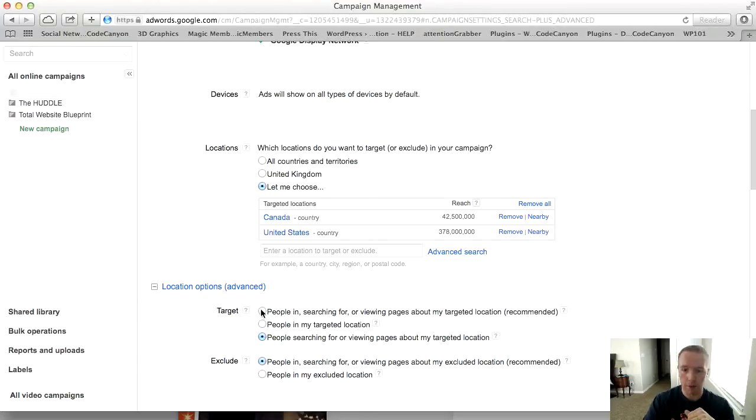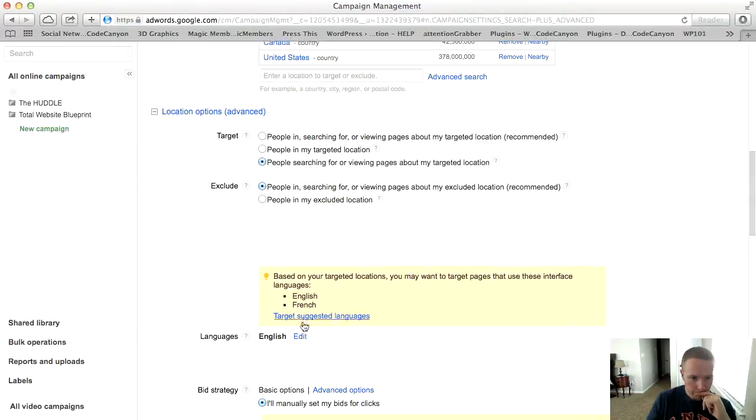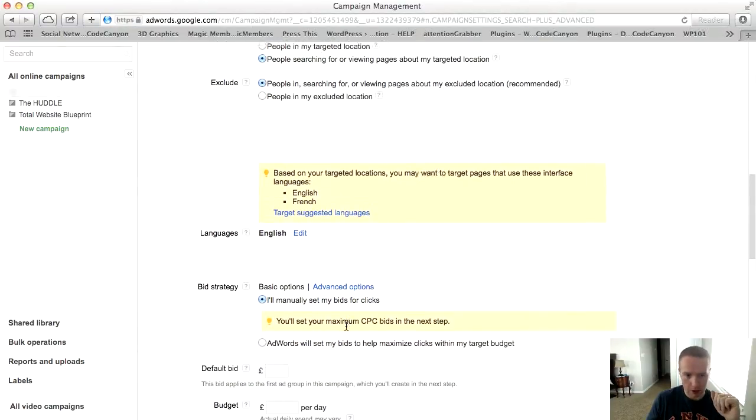Say you ran a tour bus company in London, and you wanted to target people who were potentially searching for hotels or things to do in London. You would specifically target people who are actively searching for something related to London. So that's the way that is done. And then you can exclude people as well, and choose languages and so on.